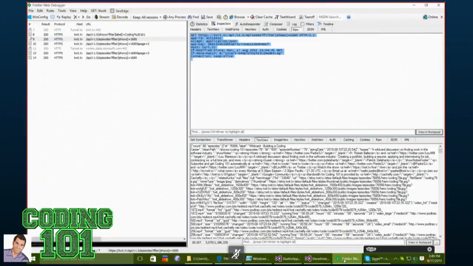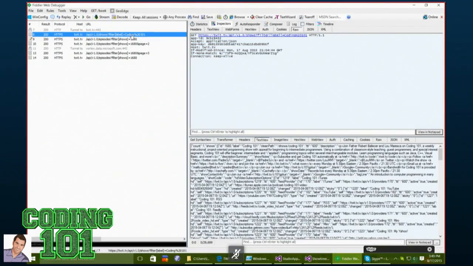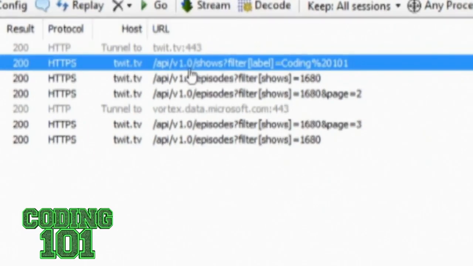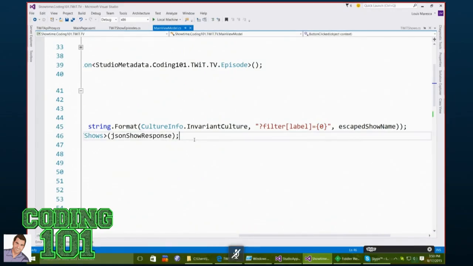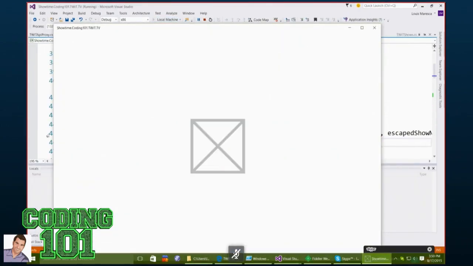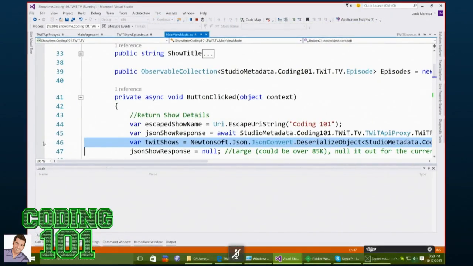So if we go back to Fiddler, if you can zoom in there really quick, you'll see that's what the escaped version of Coding 101 looks like, and that's what'll get sent to the API. And so once we call this, we can step into it. Let's step into it. So I'm going to put a breakpoint right here.